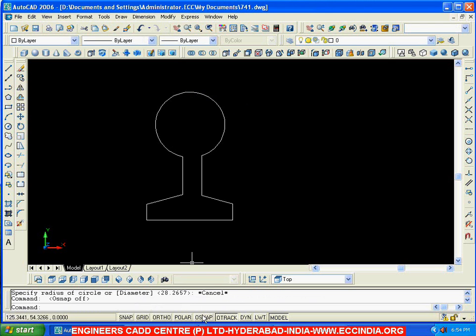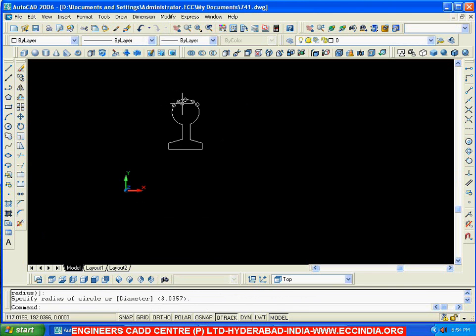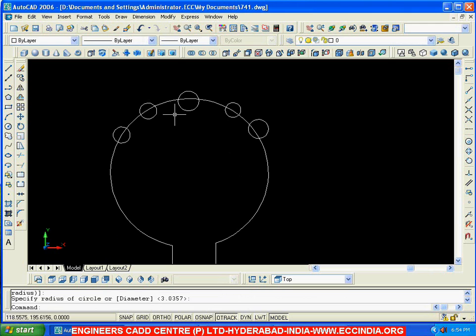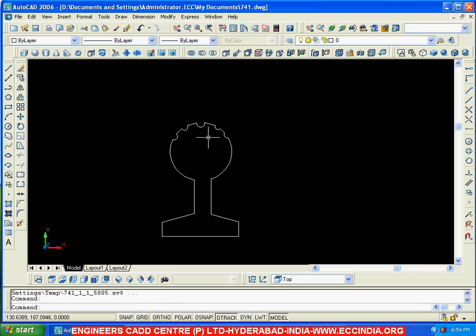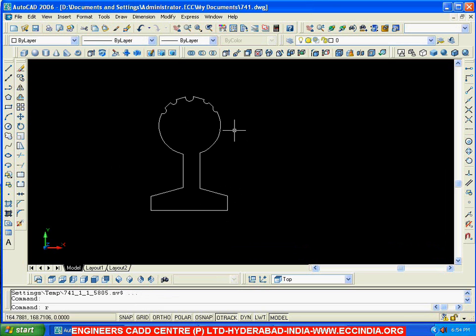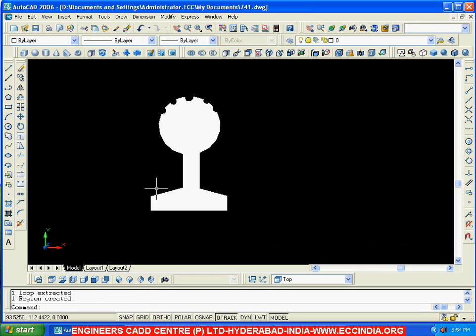And let me switch off first snap. I am creating the circles here. Roughly I am creating the circles. Then again here also I am going to trim. Let me go to TR, double enter, and trim out all these portions. Then I am going with region. Let me go with REG and select the complete region and accept it.